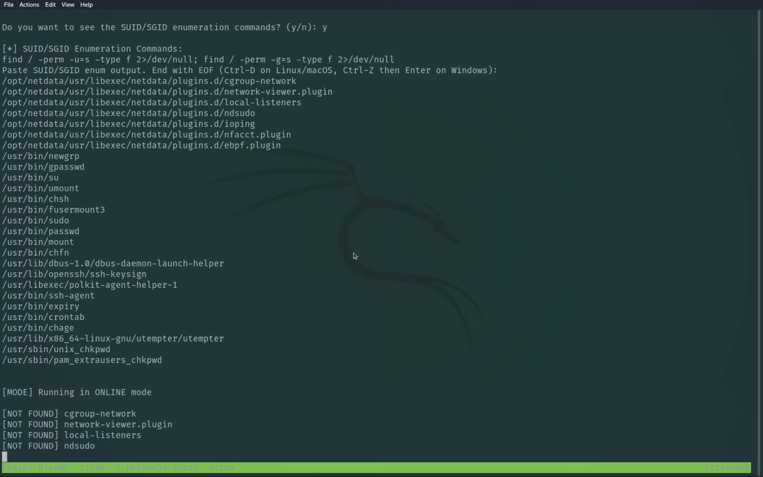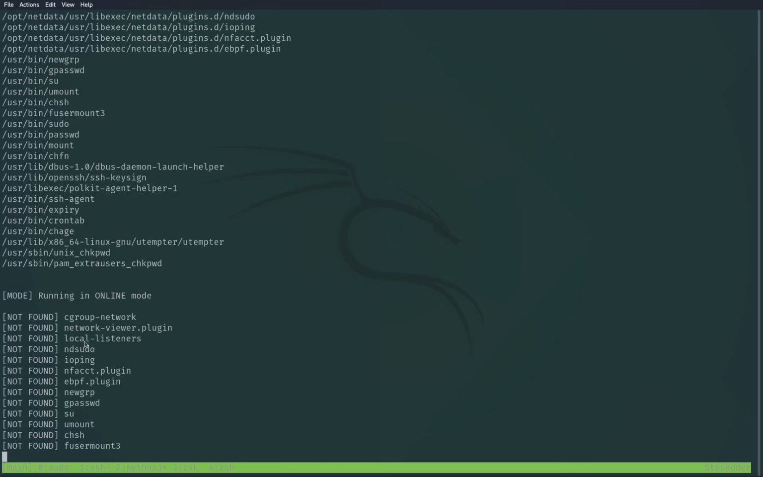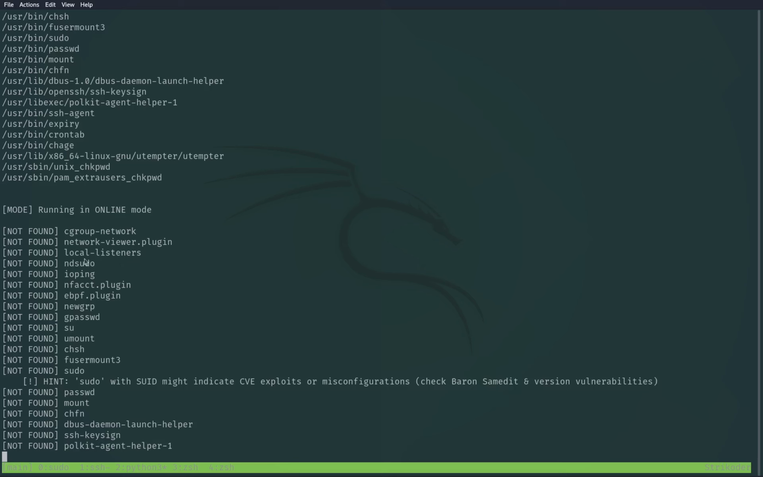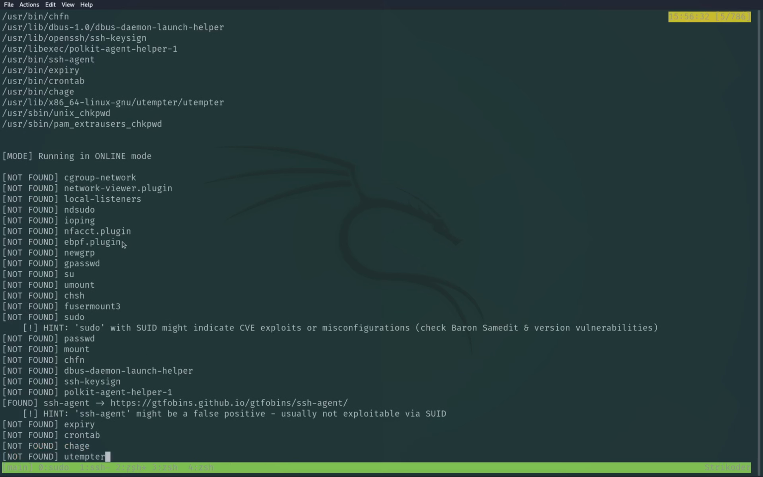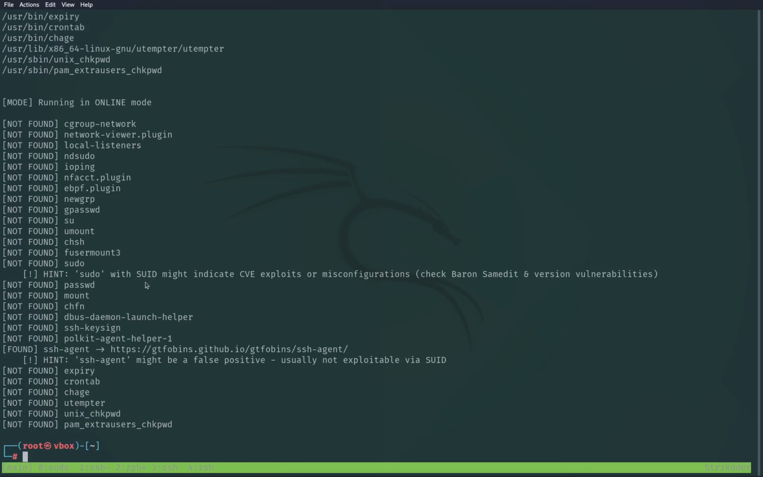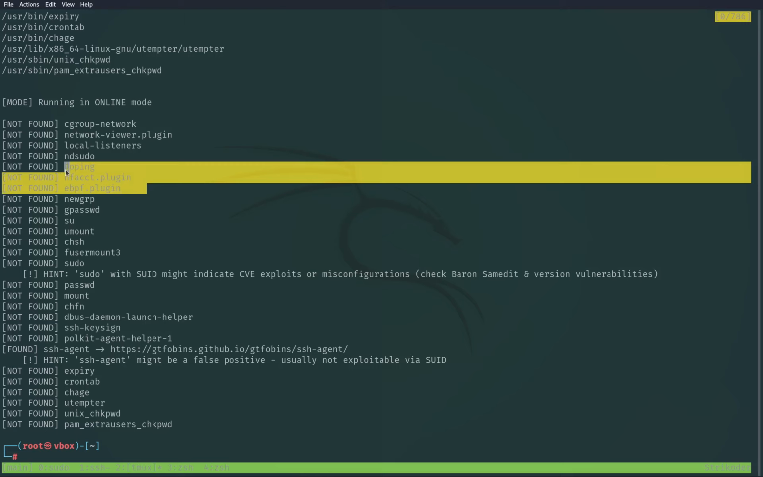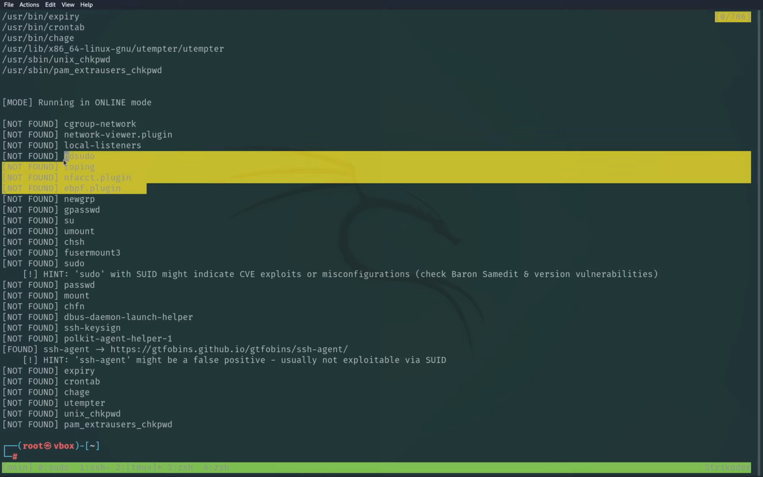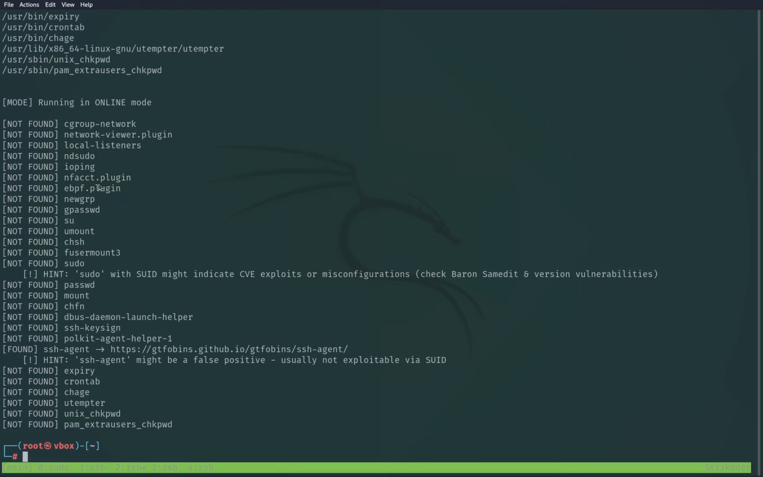And Control D. So we see cgroup, network, network viewer, local listeners. Let that finish because it annoys me when it goes down. So bam, Unix. So it's always good to check the output even if it's not found to see a binary that is new to you. So these are new. I think I had that before and in the sudo. So we have three stuff.